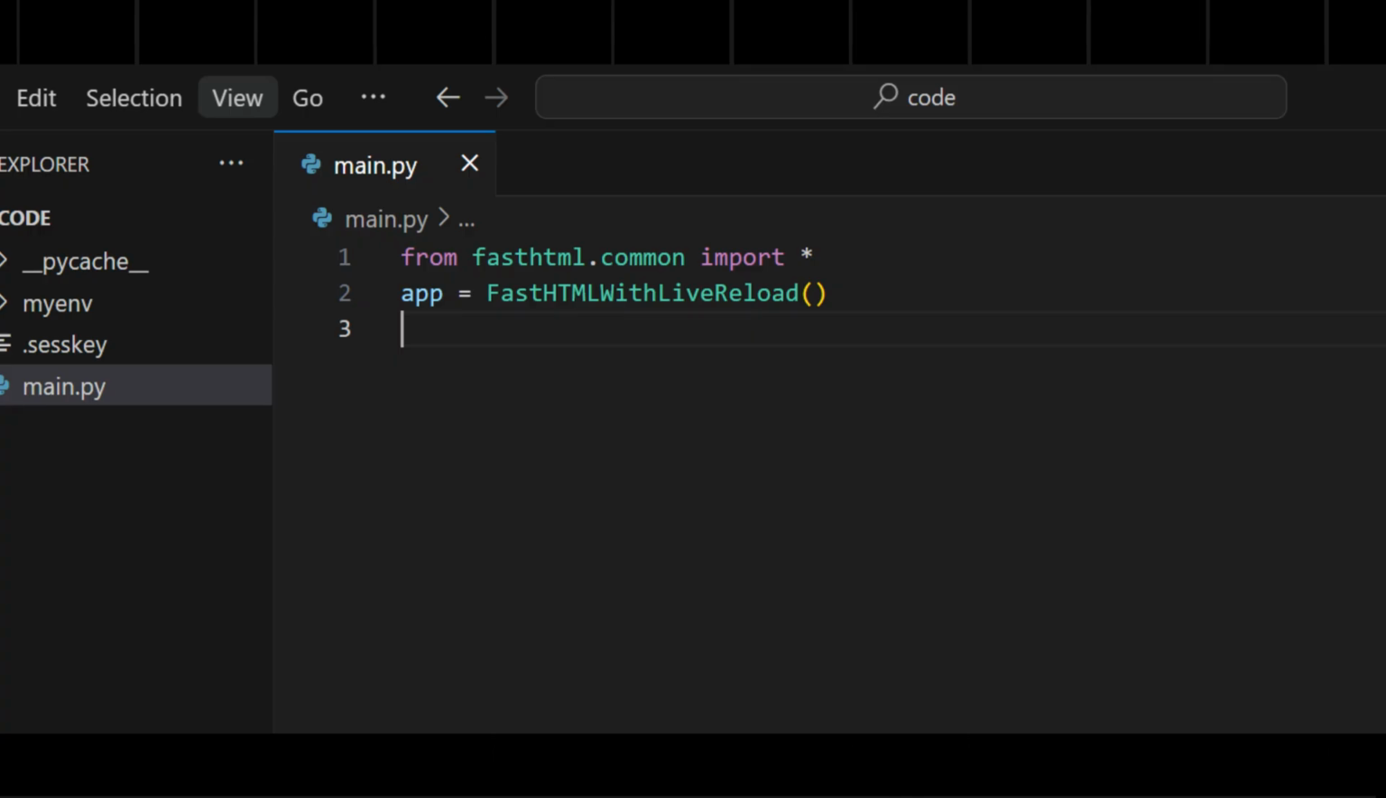FastHTML supports live reloading, which means it watches for any changes to your code and automatically refreshes the web page in your browser. To enable live reloading, simply replace FastHTML in your app with FastHTML with live reload, then in your terminal run uvicorn with reloading enabled.